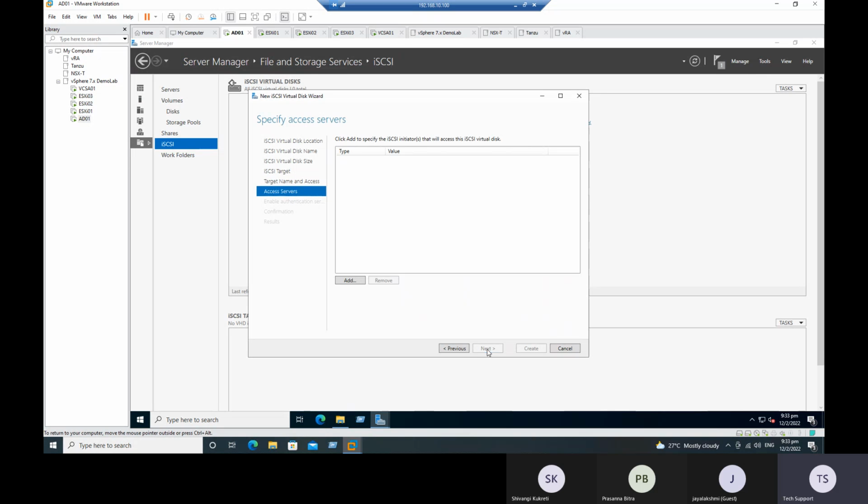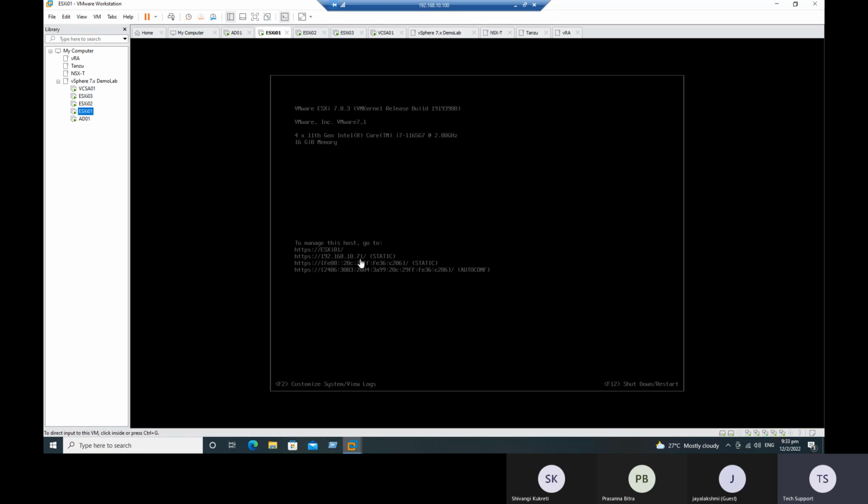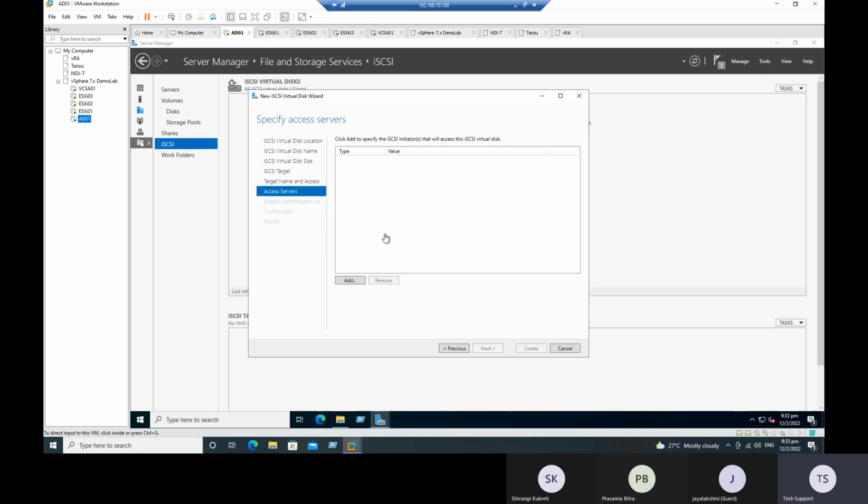Now click on next. See, the next option is to specify the access servers. So what are all the servers we need to provide access to. In our lab environment, we have 3 ESX hosts, ESX1, ESX2 and ESX3. ESX1 has the IP address ending in 71, ESX2 is 72 and ESX3 is 73. So we'll assign the same 3 IP addresses here. These are all the iSCSI initiators only. You can see iSCSI initiator. So now click on add.